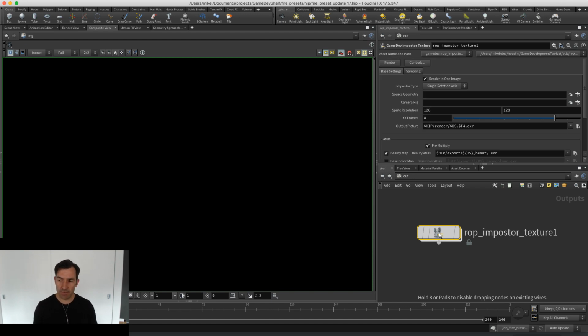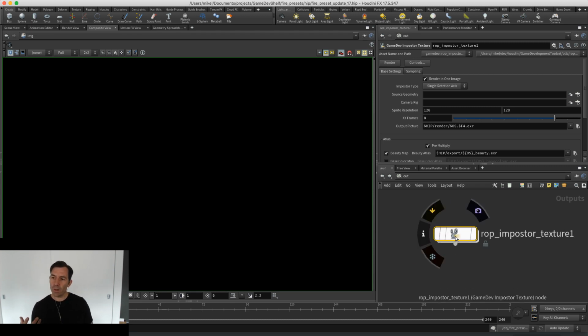But until we find a better solution to get around this, I just want to show you what the issue is. So with the imposter ROP, if you're doing an animation, we needed a way to render out multiple angles of an object for multiple frames. And then once we did that, we had to composite it all together. But you don't know up front how many frames you're going to need or how many angles you're going to have.